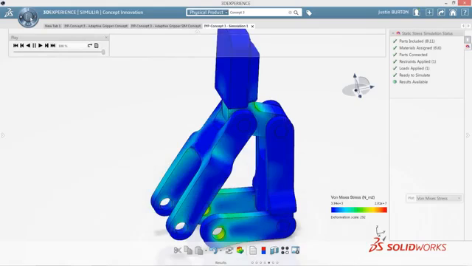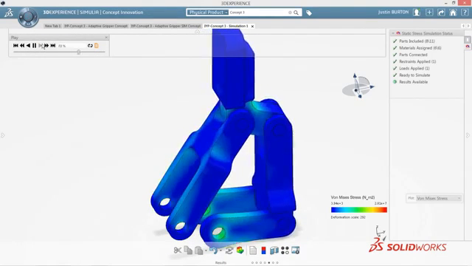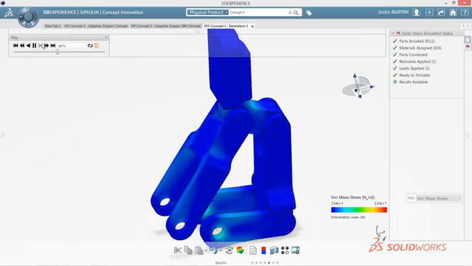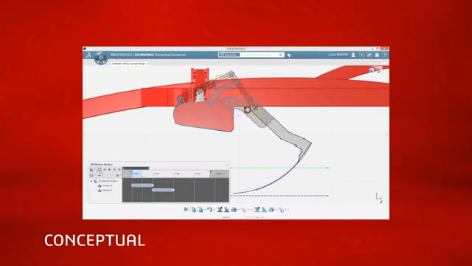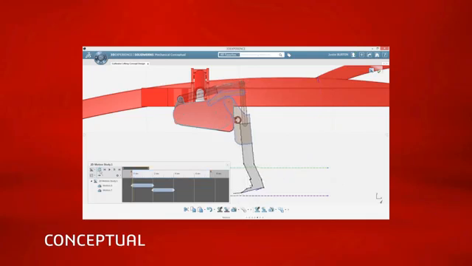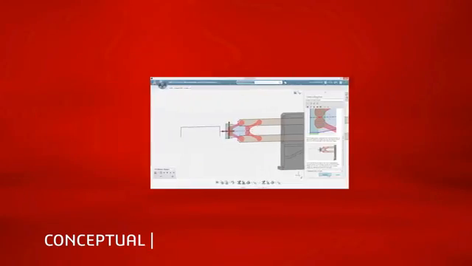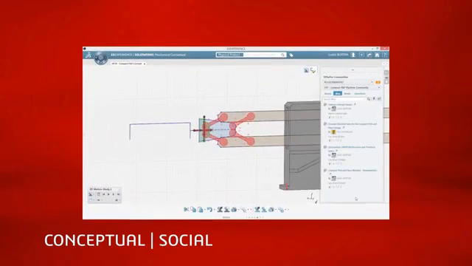Applying the maximum force to the gripper finger shows how it will perform in real life, highlighting possible problems or even areas of the design that could be optimized to reduce weight. Using SOLIDWORKS Mechanical Conceptual to create, evaluate, compare, and communicate each design idea quickly and effectively reduces the time it takes to optimize a design concept.